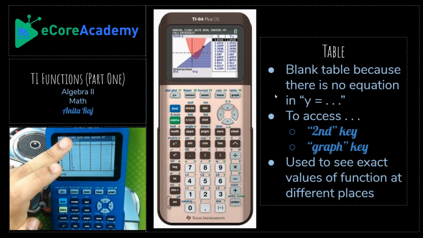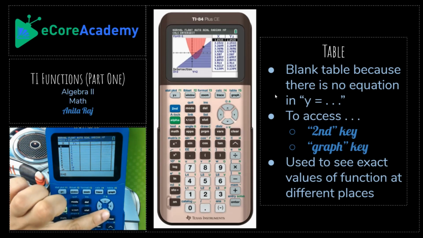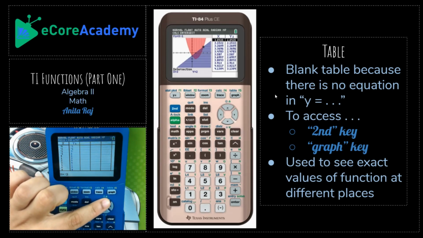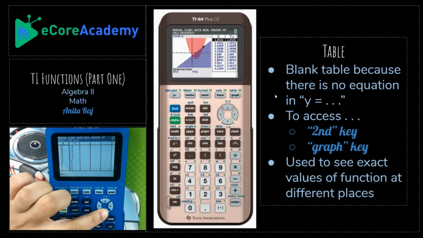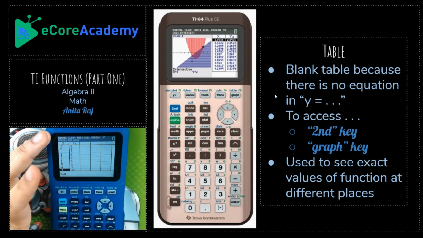So at x, it'll tell you the y value. So at the value of x, this function is equal to 1, and so on and so forth. And you can just use the up and down arrows to see the negatives, and then the positives, just the range, and you can just keep going on and on to see these different values.